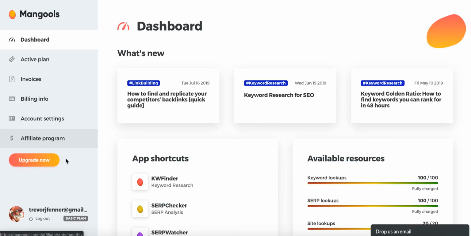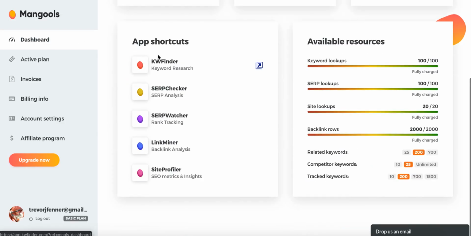Okay, so KWFinder is kind of cool. They have a lot of different things you can do. Let's see, they have KWFinder, SERP Checker, SERP Watcher, LinkMiner, and SiteProfiler. So the first thing we're going to do is use the actual KWFinder tool.